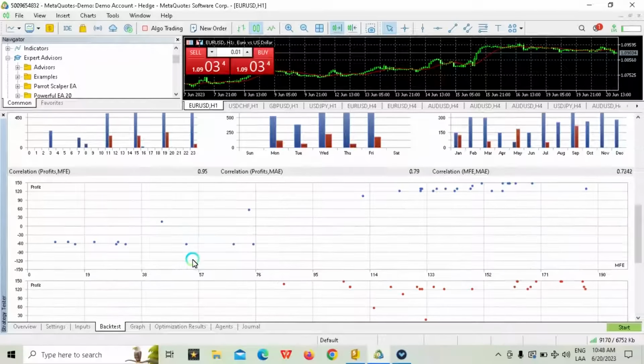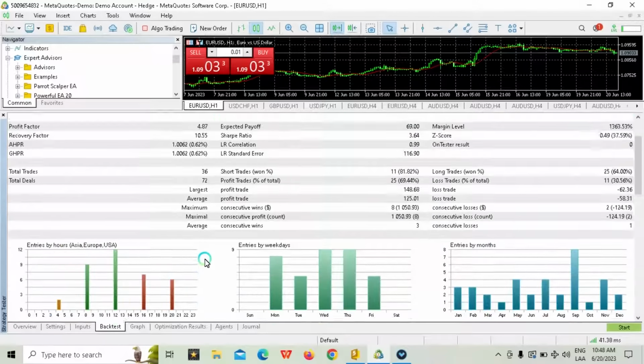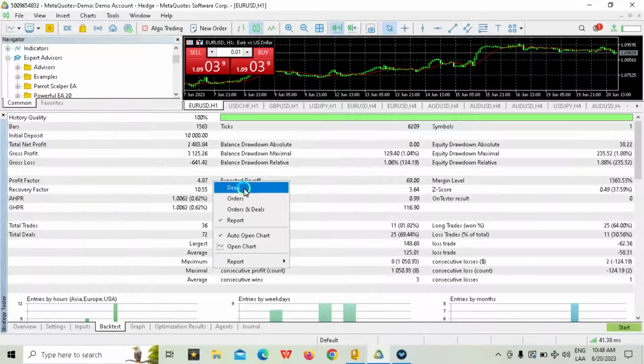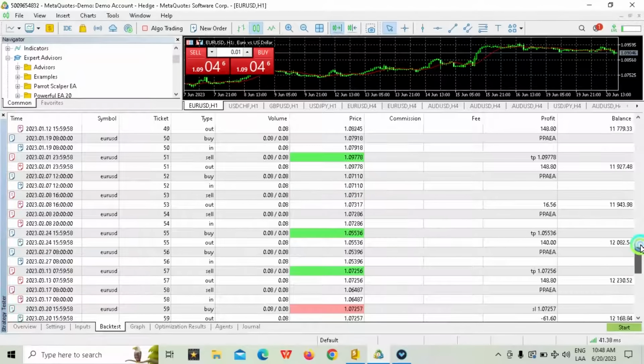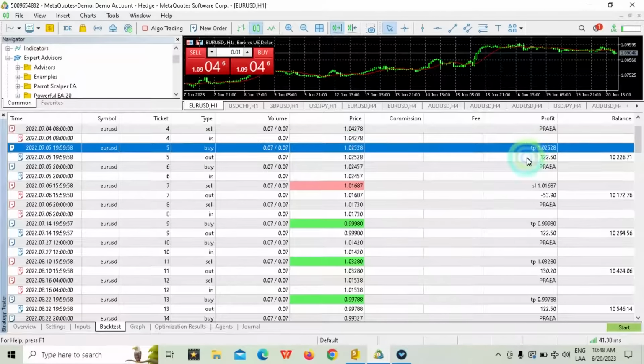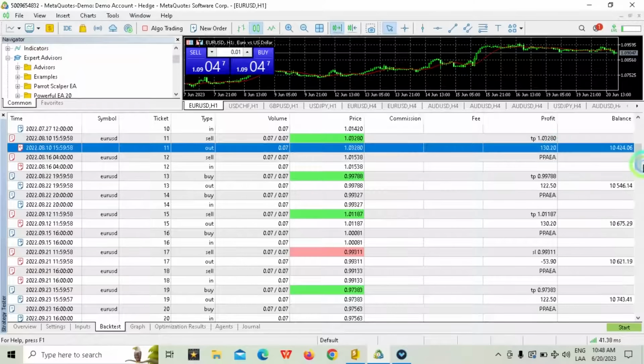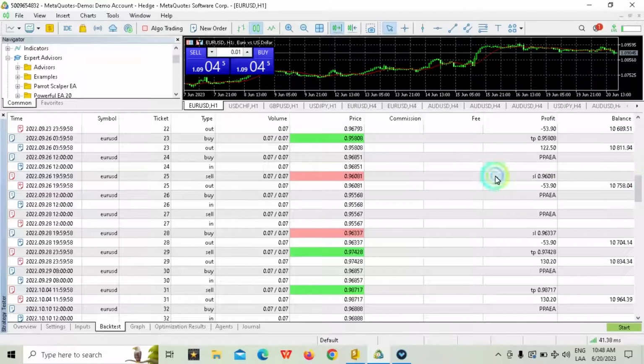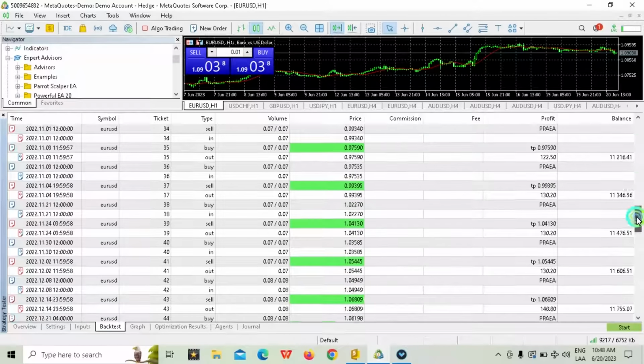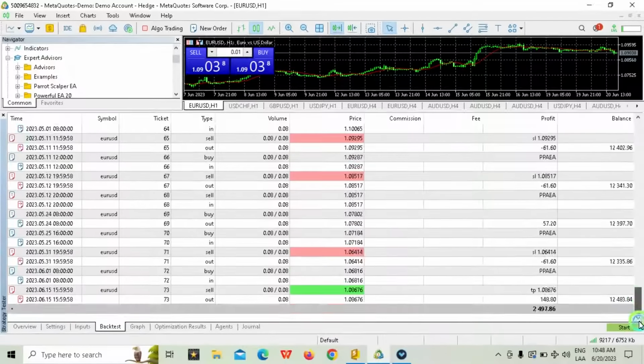Now you can see you have every kind of statistics that you can calculate with, and if you right click on this, you can see all the orders and deals. Now let's see both, and you can see your trades. If it was closed by TP, SL, what was your profit. If you are using trailing stop, you can see if the trailing stop has been activated or not. You can see every kind of these data.